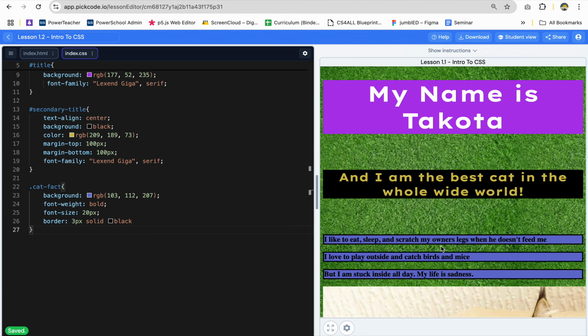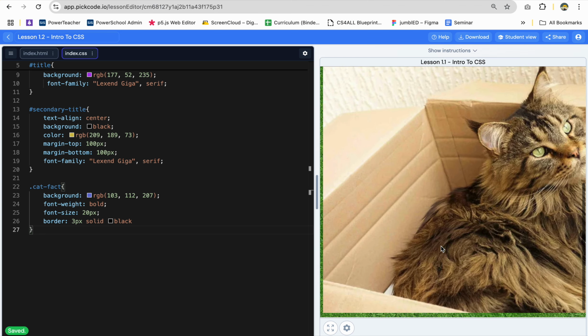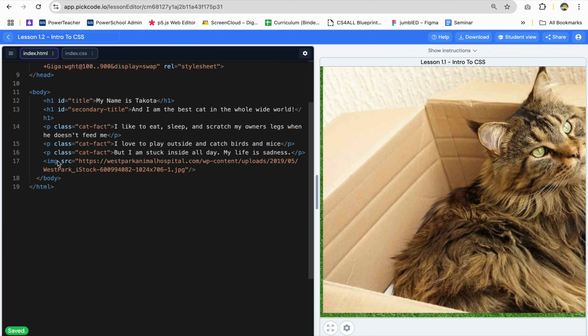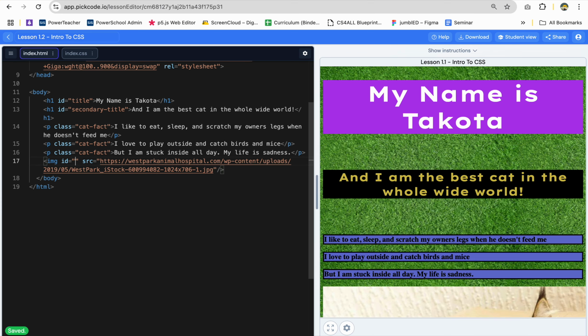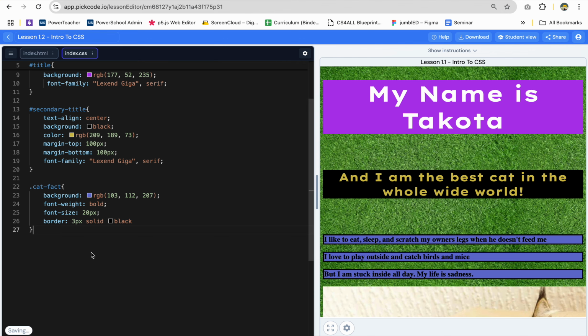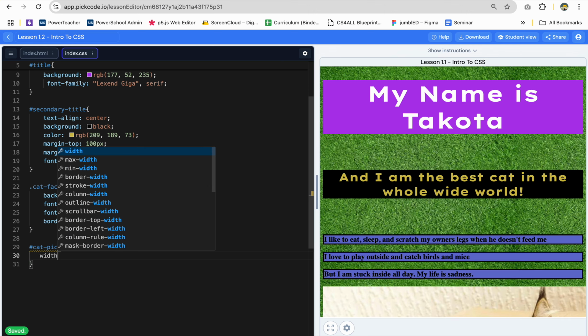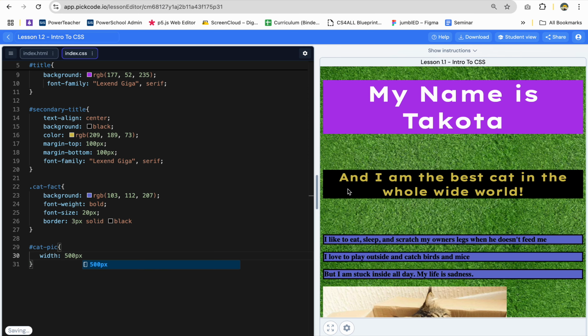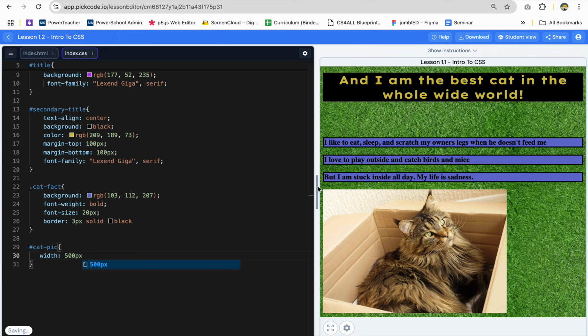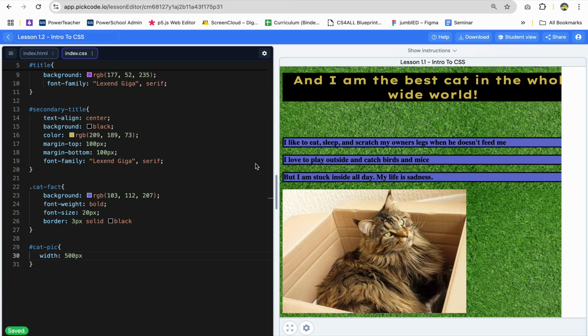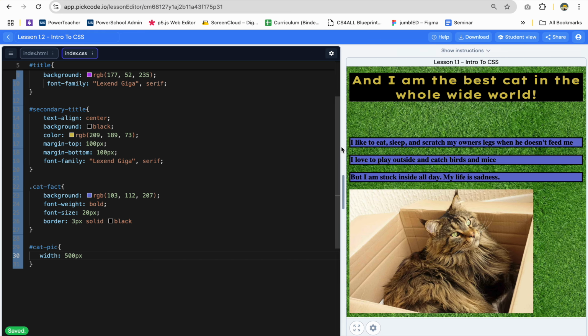All right, great. So the last thing is I really want to show you about how to change images. So let's give this, there's only one image, so we can just give it an ID. So I'll say ID equals cat pick. All right. So what I'm going to say here is cat pick. And to change the size of it, what you could do is you could say width, and you could set it to a specific amount, like 500 pixels. And what that means is that as the website changes, notice how the cat pick is always 500 pixels.